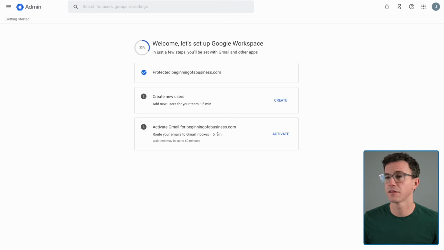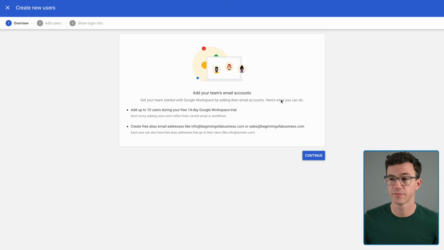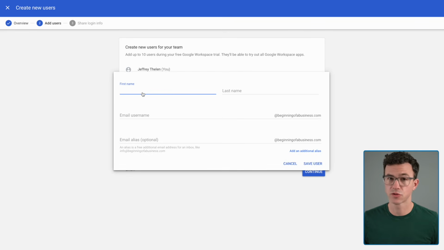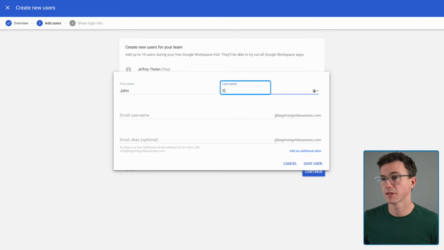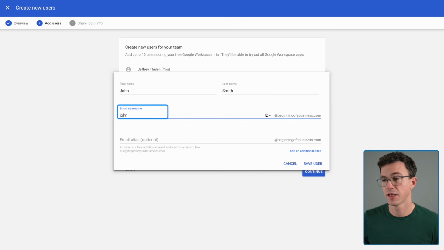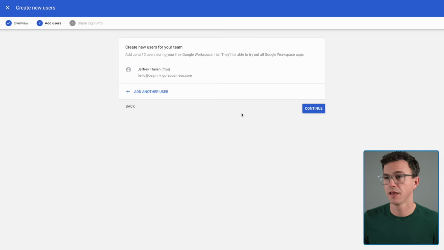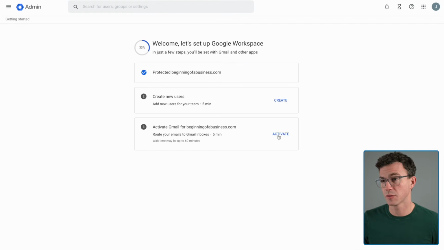Let's continue. Now for step 2, if you want to create emails for additional users, click on Create. You can have up to 10 free users during the free trial. Click on Add another user to create another email. Add their first name, last name, the email you want them to have, and then click on Save User. I'm not going to add anybody today, so I'll just cancel this. Then click on Continue.